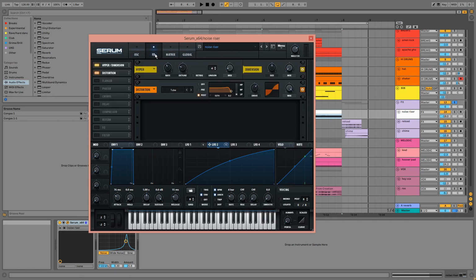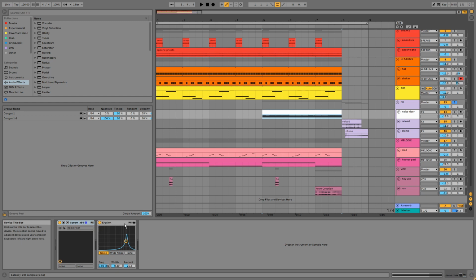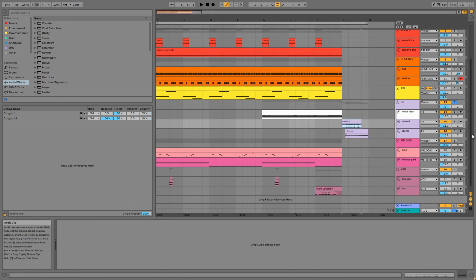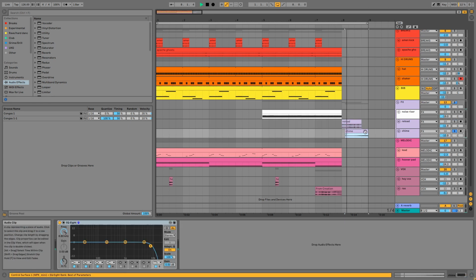In the effects, we have hyperdimension and distortion. On the channel, we have erosion to add grip. Then we have the reload or spin back sample. And finally, this reversed chime riser with its pitch increased over time. There's an EQ on the chime channel to remove harshness.